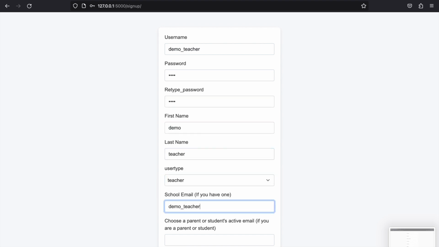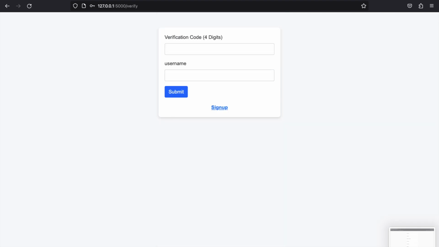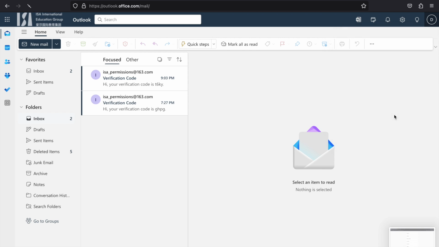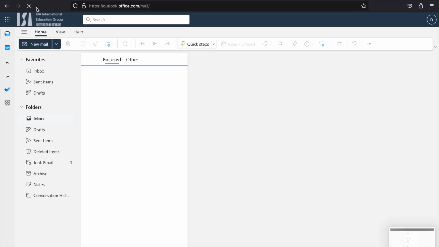So let's now create a teacher, and then put in a password, first name, last name, school email, and they do not have to put in their parent or student's active email. Remember, this is not a required field for this user type. This is, of course, just a test demo, and they might need to find it in junk.